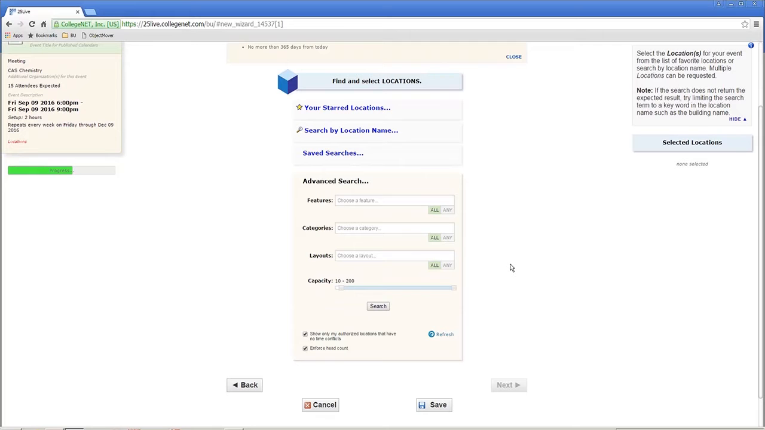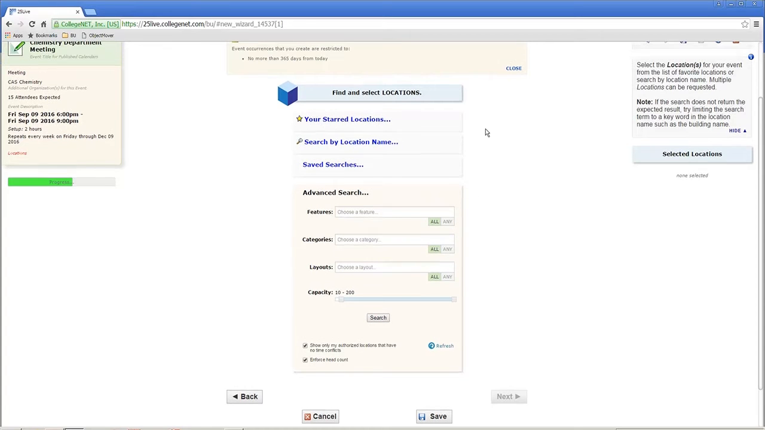While you might be able to request a particular location in the event wizard, that does not necessarily mean that your request will be approved. There are a few ways that you can ensure that you are requesting appropriate spaces. First, by making sure that you know what you're asking for.